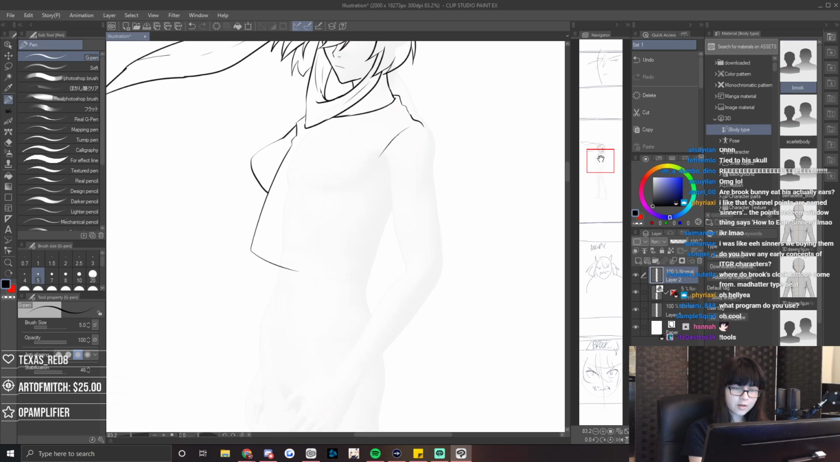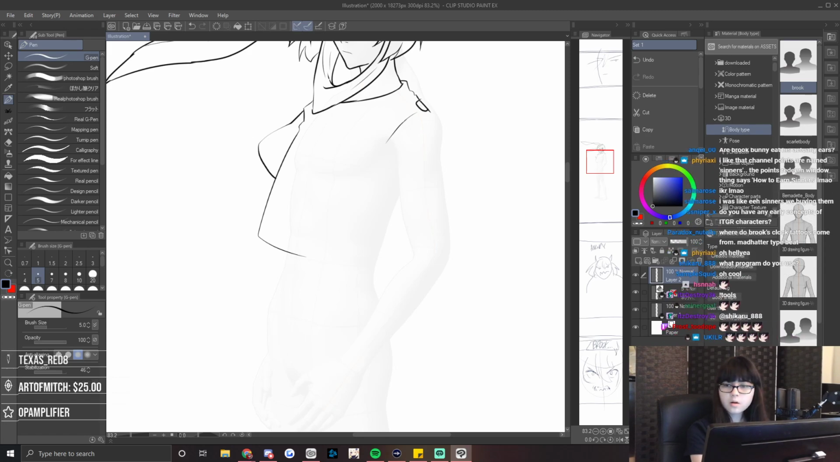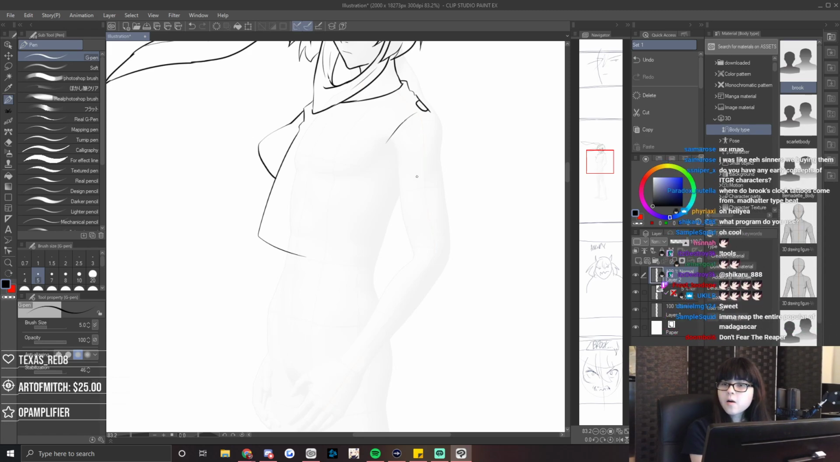What program do I use? Clip Studio Paint. Clip Studio Paint, the best program ever. I love it so much.